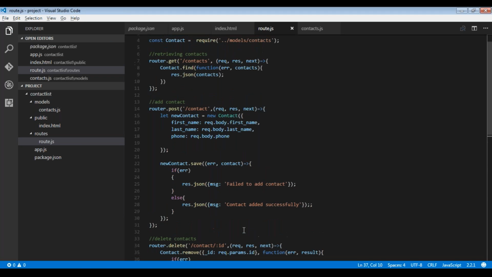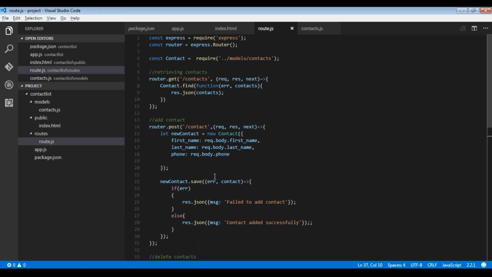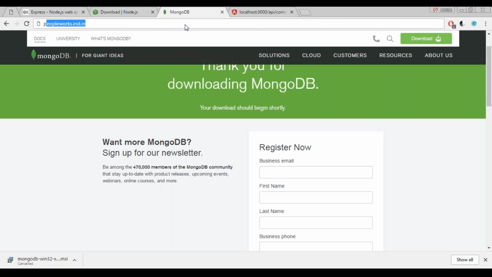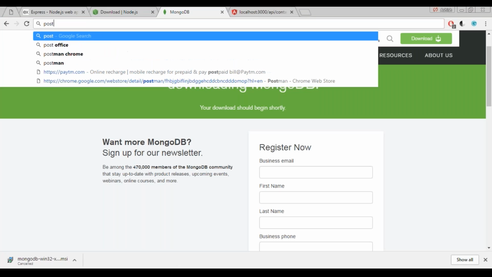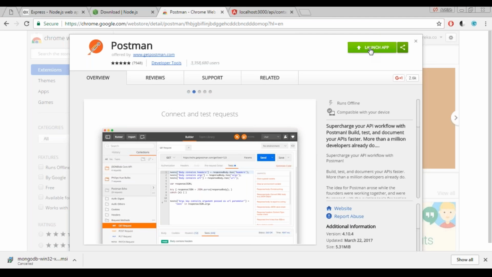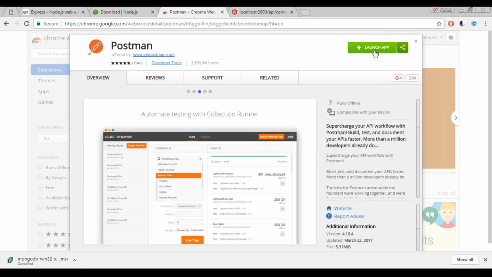Now for checking our APIs, we're gonna use Postman, which is a Chrome extension, which you can add to your web browser, Chrome browser, and go ahead and check your APIs. We're gonna go with Postman, Chrome. Here you will get an option for adding it to your browser or to your Chrome.